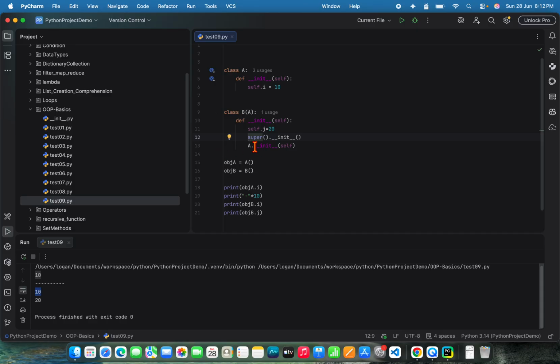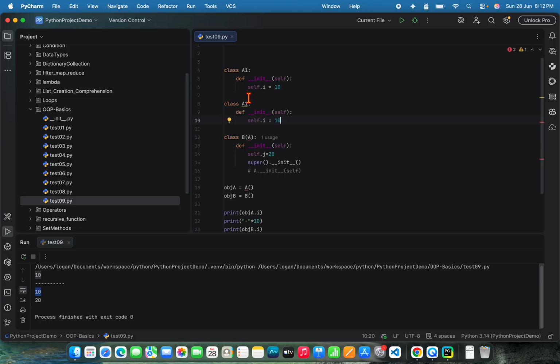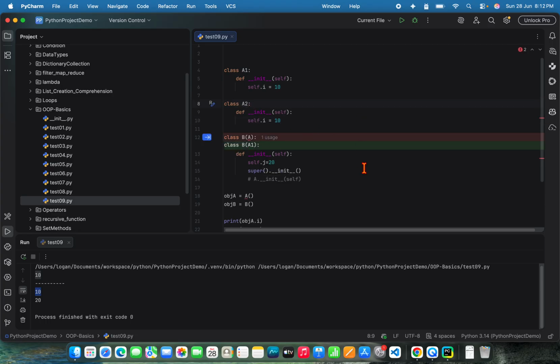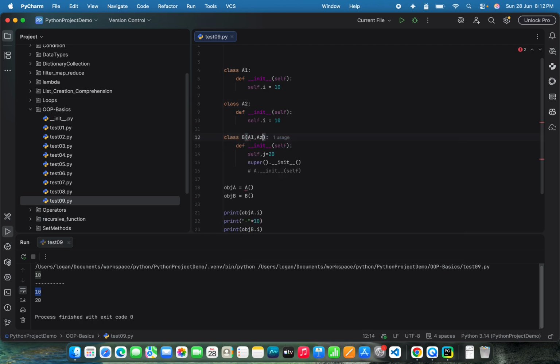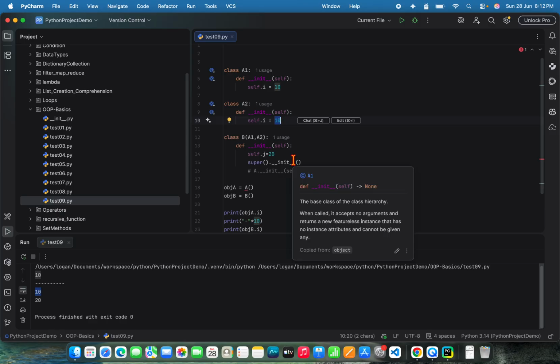All right, now I have the super. What does it mean? Super class of B, right? What if the class B is inheriting two classes? I'll name this as A1, and I'll put another class as A2, and then here I'll say A1 comma A2. So class B is inheriting A1 and A2, and let's say there is I in both the classes. I keep one as 10, another one as 100.